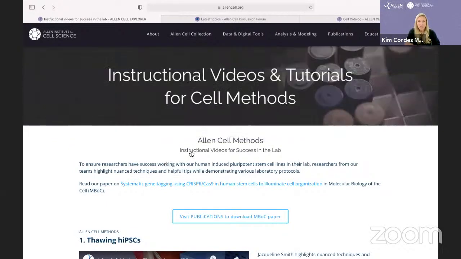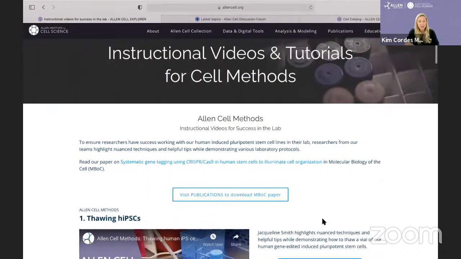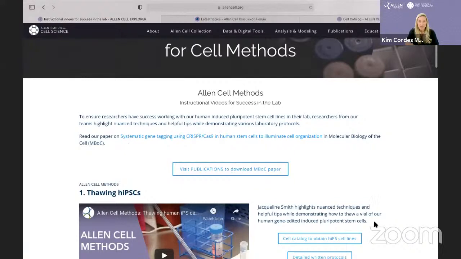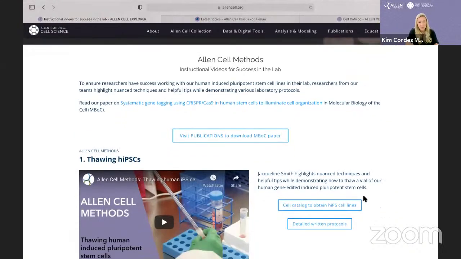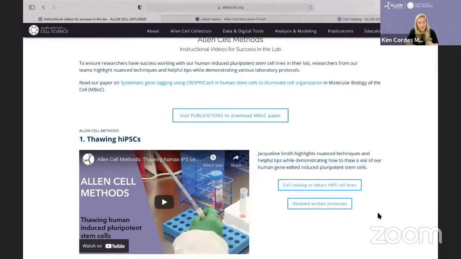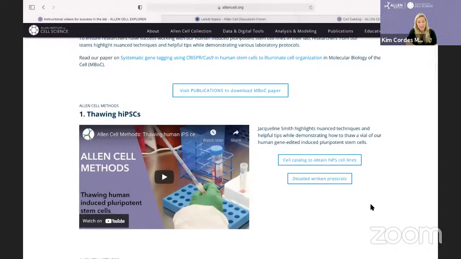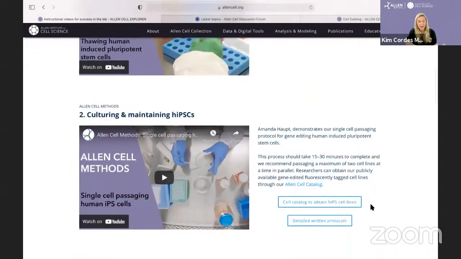So looking at the instructional videos and tutorials, what we've done is we've had our scientists from the different teams, from gene editing and assay dev and our differentiation teams, capture some of the methods in a video format so that people can really follow the process. Because sometimes it's tricky. There are little tricks that you learn in the stem cell field, like an angle to hold your cells, or things like thawing human iPS cells, culturing and maintaining them.